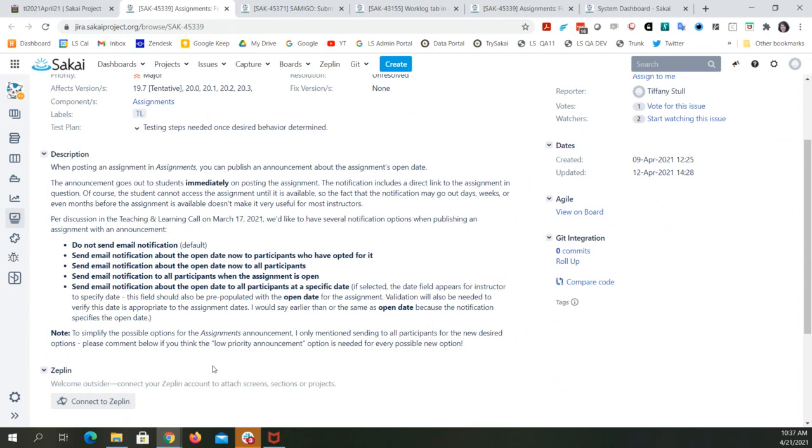All right. So we don't need these two, they're essentially the same thing, the send now, because we're taking the priority out of it. The participants who've opted in and all participants is really just the high-low priority. So we have don't send, send now, send when open, and then send upon a specific date. And then separately would be the priority option.